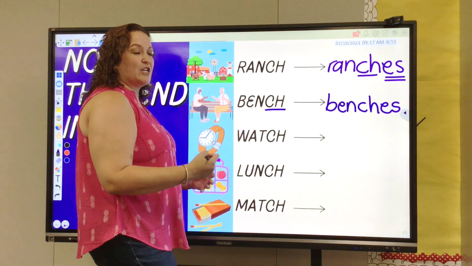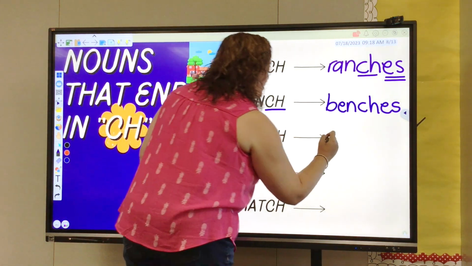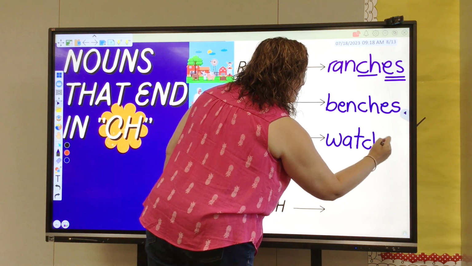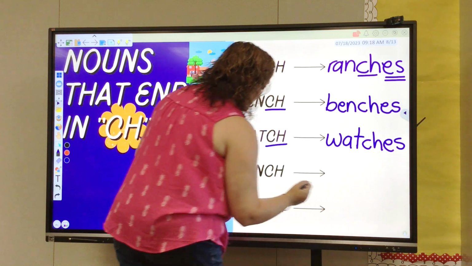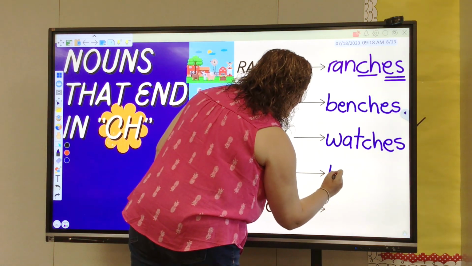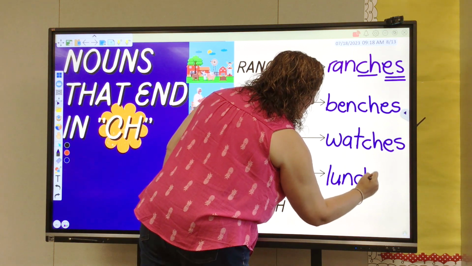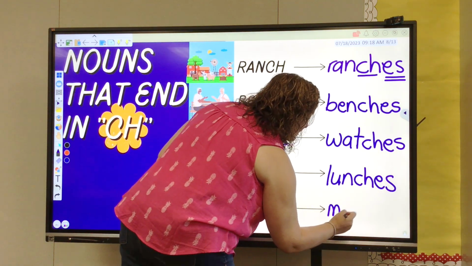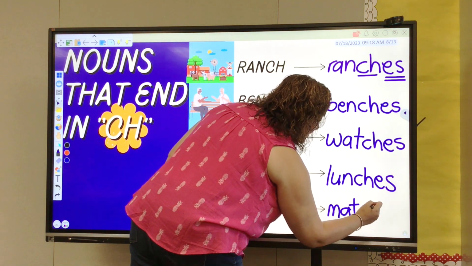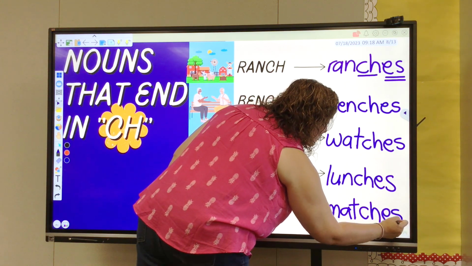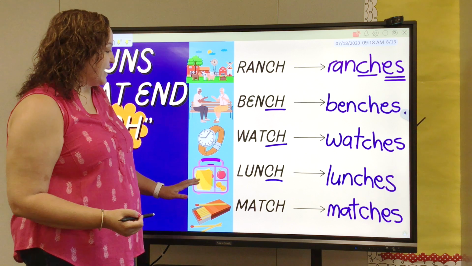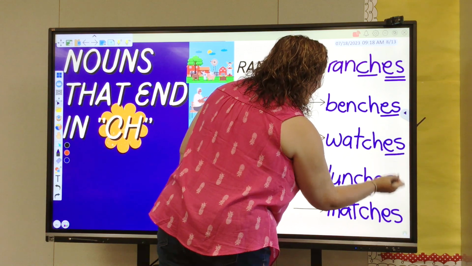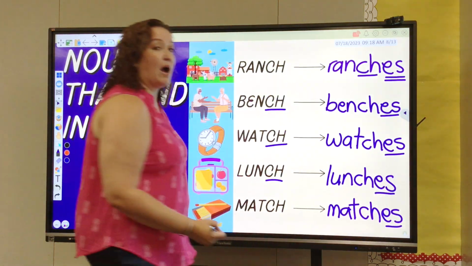And it does make an extra sound, right? We have that watch is. So when you hear it, you'll hear that ES sound as well. So not only are we writing, but we also hear it when we say it. Lunches. And of course, matches. And again, we're talking about nouns, so people, places, things, ideas. Rules get different when we talk about verbs, so ES, ES, ES, and ES to make our nouns plural.